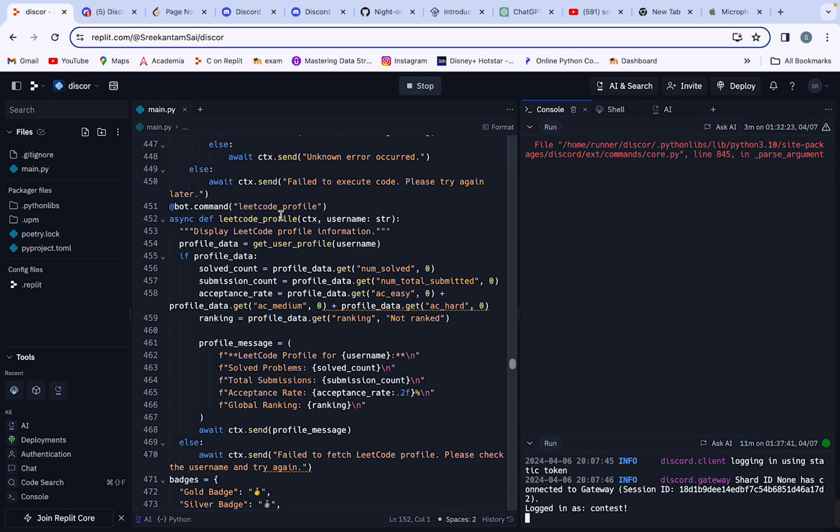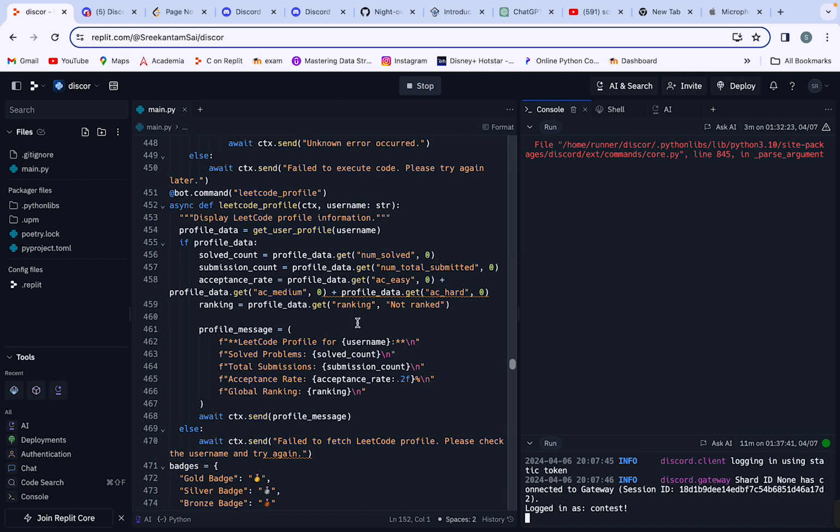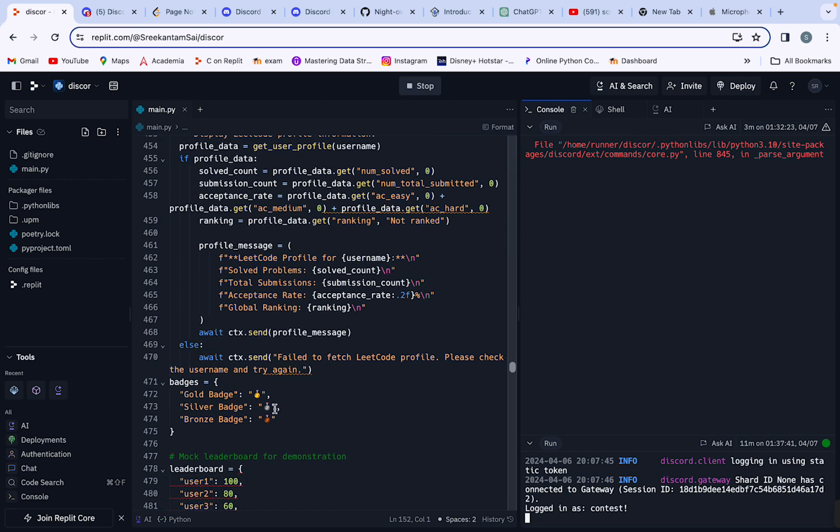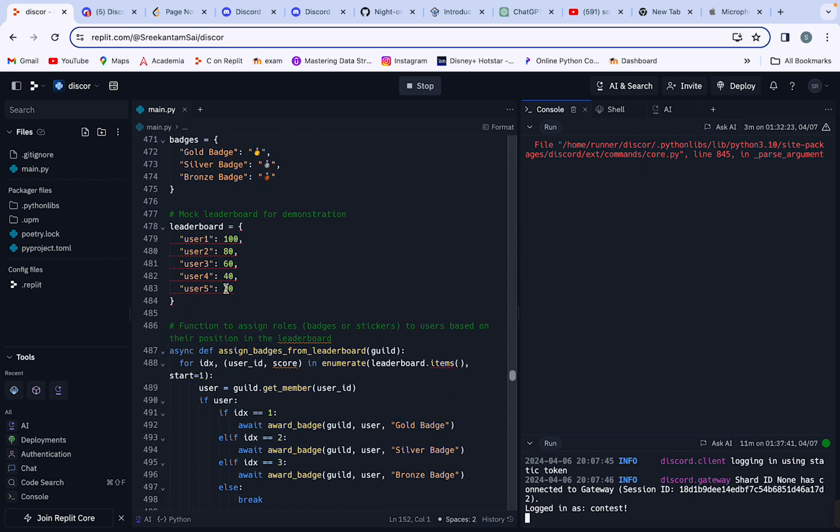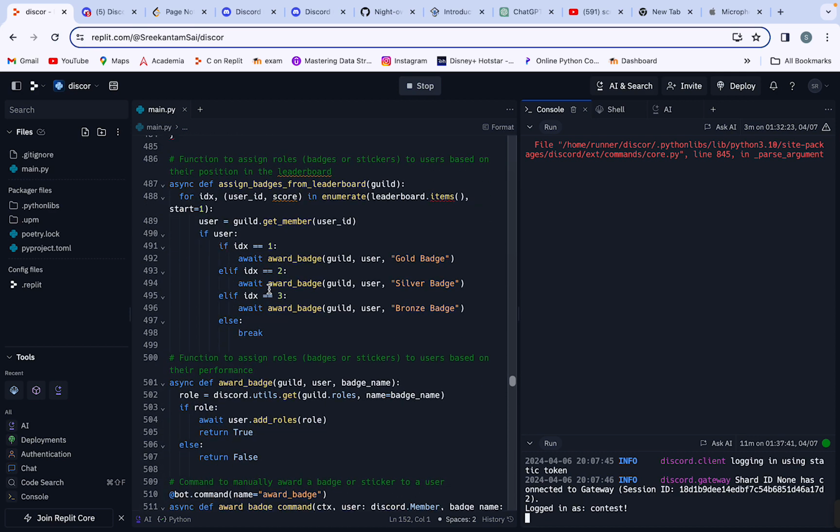This is for the LeetCode profile. It will give us the number of problems solved by us, number of total submissions, easy problems, medium problems, ranking, something of that sort. And these are the badges, and this thing is a leaderboard. By the way, this is a dummy leaderboard, so don't take it seriously.